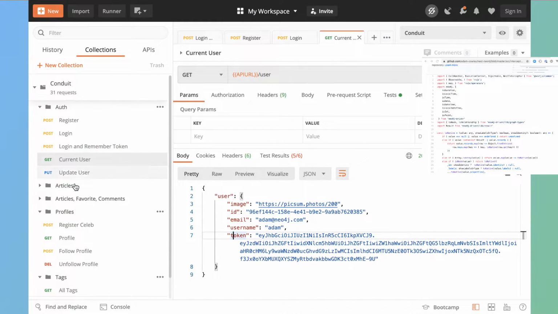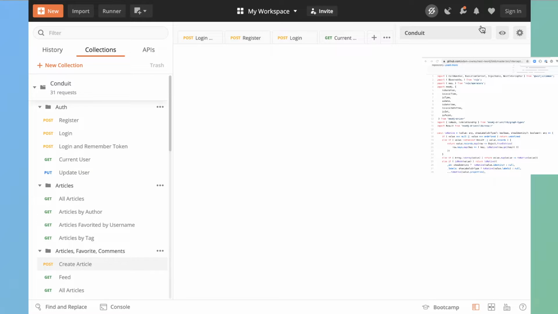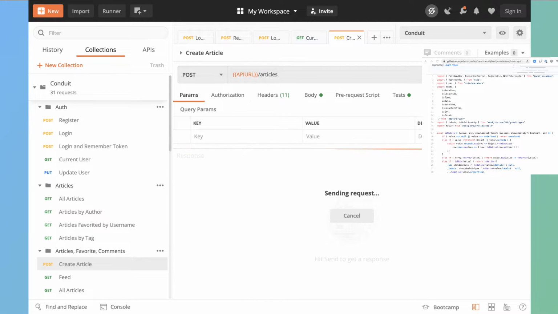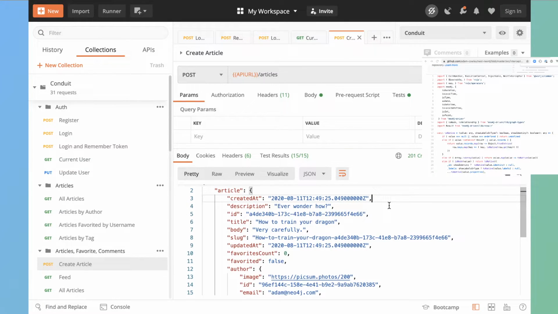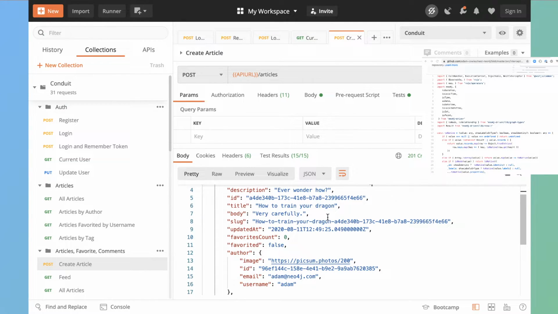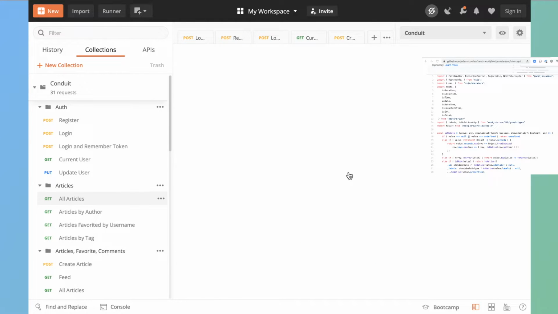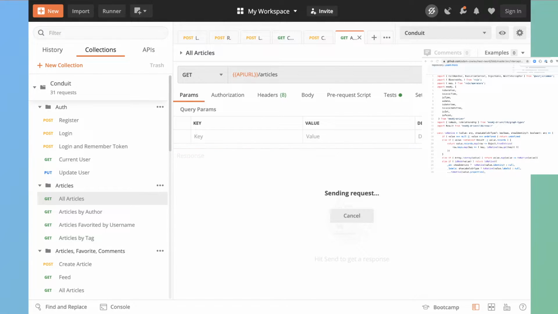In order to demonstrate this, I'll first create an article. Cool, so it's creating this article, How to Train Your Dragon, and again that's passed the test. Then if I go to search for the articles, we just get a list back with one at the moment.